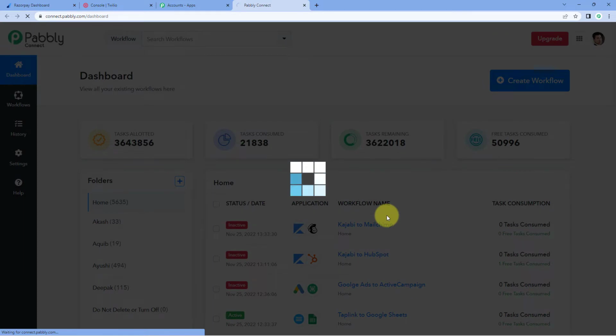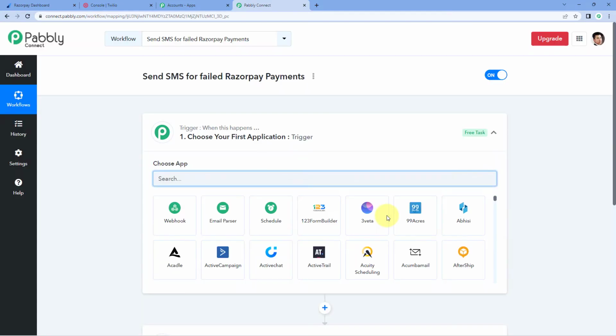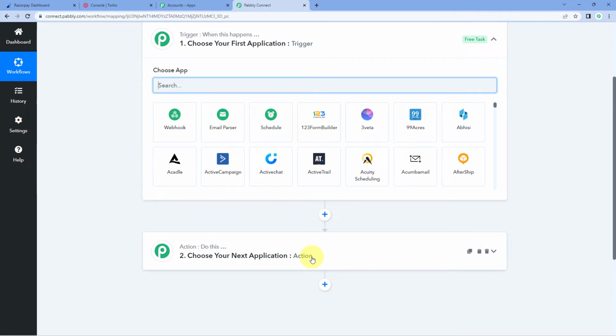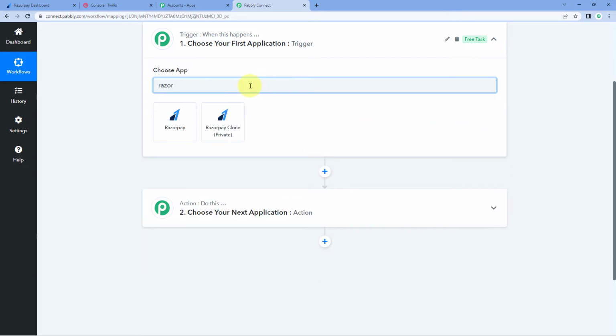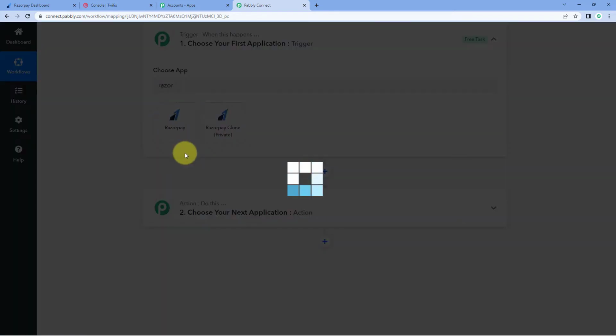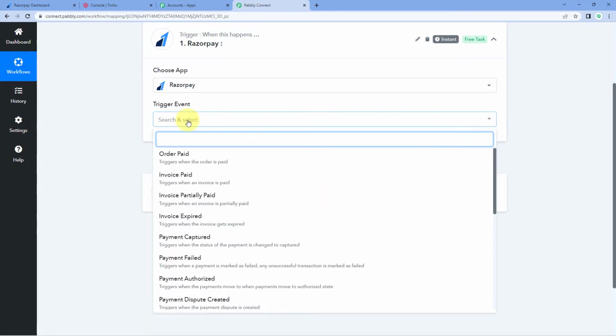Let's click on create. As I do that, here we have reached another window which has two extremely important events. One is trigger, another one is action. Triggers and actions are basically those two concepts on which this entire automation works. Trigger is when this happens. Action is do this. Basically, action here is the response to our trigger application. So what would be my trigger application? It would be Razorpay, because as soon as a payment fails, only then will this workflow run. So I'll click on this, and now the trigger event would be payment failed.